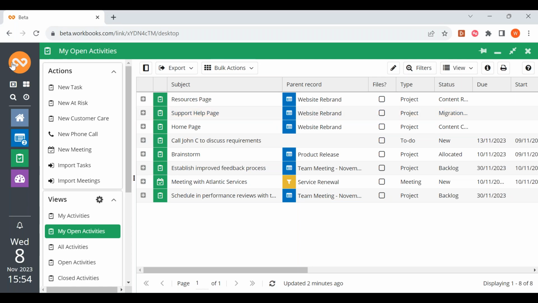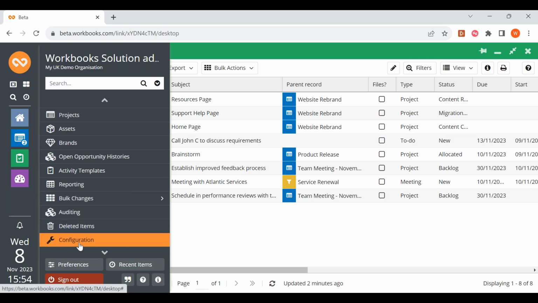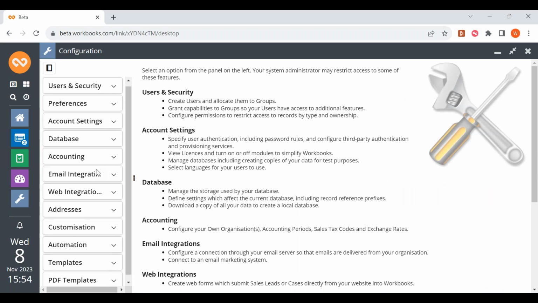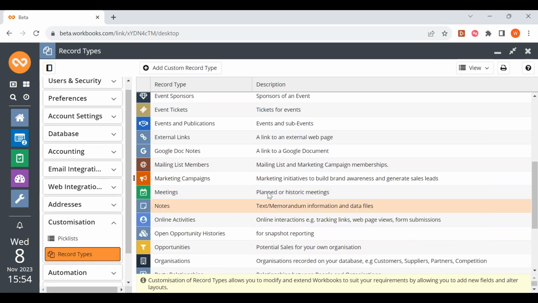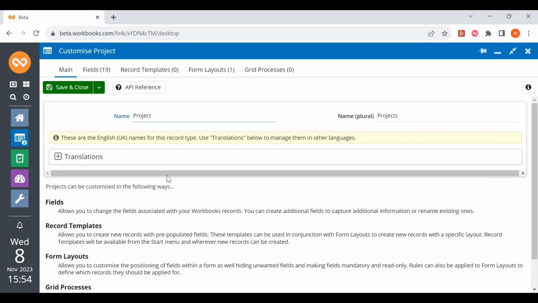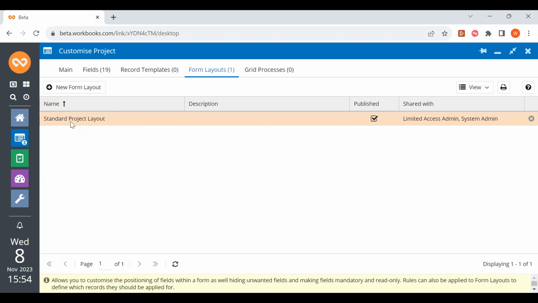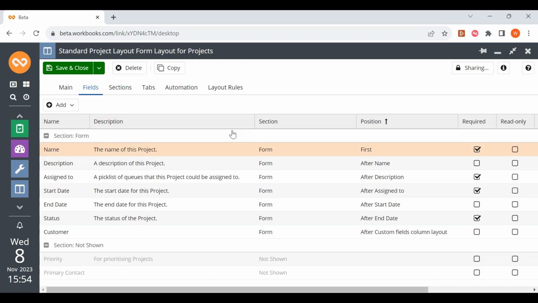So to customize the project record itself, I'm going to go into configuration, and I obviously have to have access to configuration to go in there. Customization, record types, and then we've got projects. Now this is the bucket record projects. I can see I've set up a form layout here, and we would always advise to change fields, etc., on a form layout to show things or hide things at a form layout level.